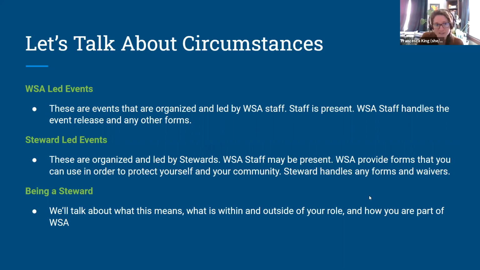And then steward-led events are events that are organized and led by stewards. So WSA staff might be present, we might not. We might know about it, we might not. And for those events, we have forms that you can use, and we strongly recommend that you use those forms in order to protect yourself and your community. In that case, you would handle any forms and waivers, and I'll go into what those forms are and what that means. And then the final circumstance we're going to talk about is being a steward and what that means, what is within your role, what's outside of your role as steward, and where you fit in the WSA family in terms of these things.